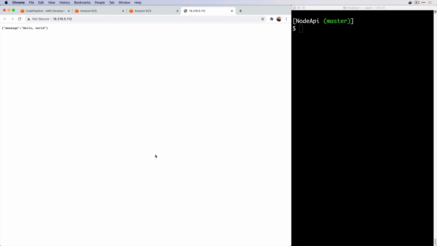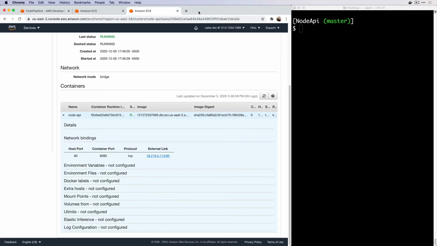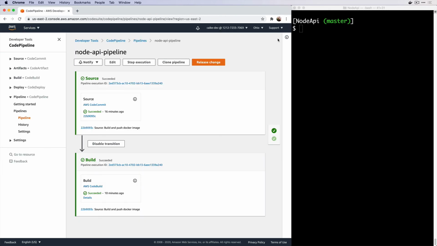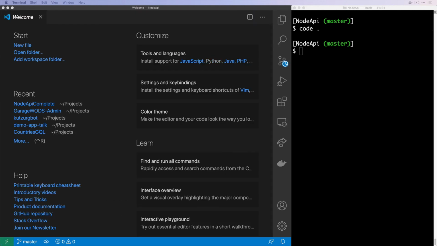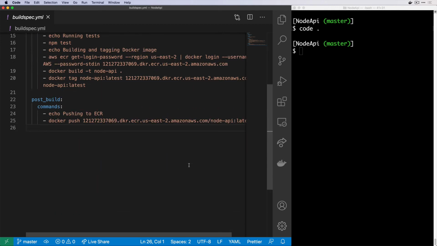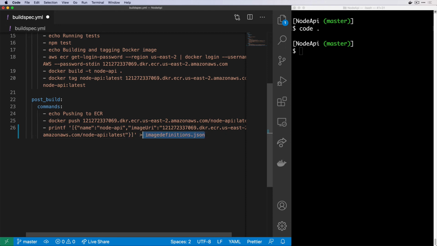So we have everything we need set up on ECS, and now we can tie it all together by adding a few more lines to our build spec file. So let's open our project again. Open our build spec file. And we need to add an image definitions file, which will tell ECS exactly which task to run upon each deployment. Now I'm going to use printf to print a JSON into this imagedefinitions.json.